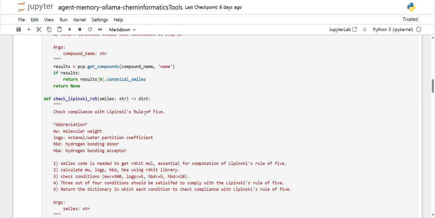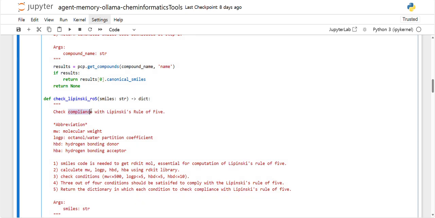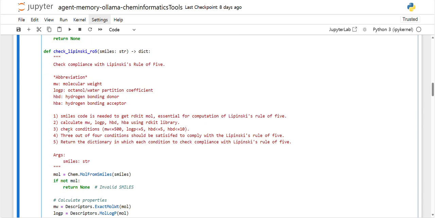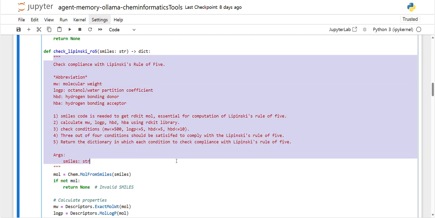So here, check compliance with Lipinski's rule of 5. In the previous video I kept saying that the agent should check compliance with Lipinski's rule of 5, and I said that because when I missed this term, the model actually failed to find the tool. So that's why I was very specific to choose the word in the prompt. And I also gave an abbreviation here, which is also used when the model provides an answer. And I also give each step to check the Lipinski's rule of 5 in this comment, which was quite helpful.